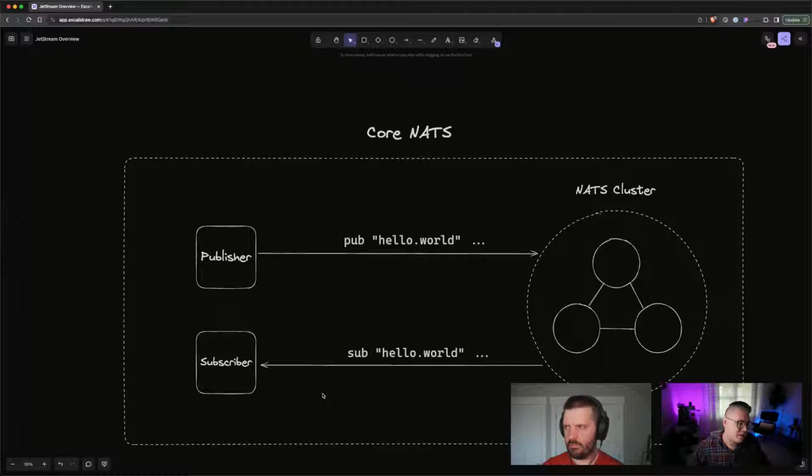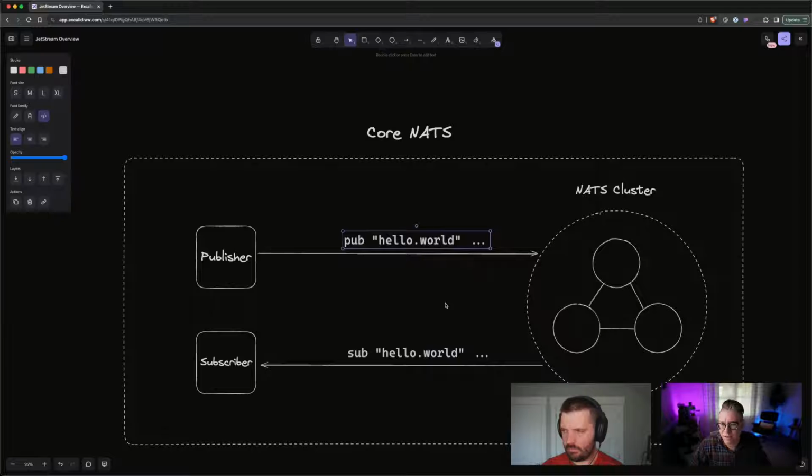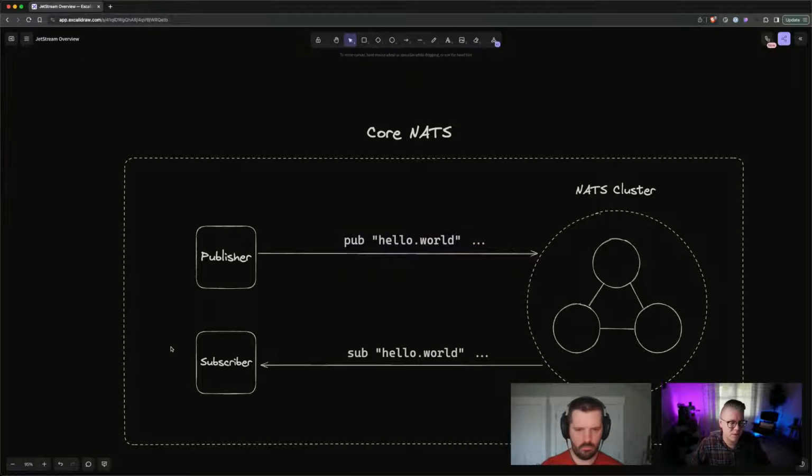The cool part about this, back to location transparency, is that they only need to know the address of the NATS server. They don't really need to know or care about who's subscribing to the message they're sending. They just publish the subject and the payload of the message, and that payload gets received by the subscriber. So this is really good, and this is really fast.